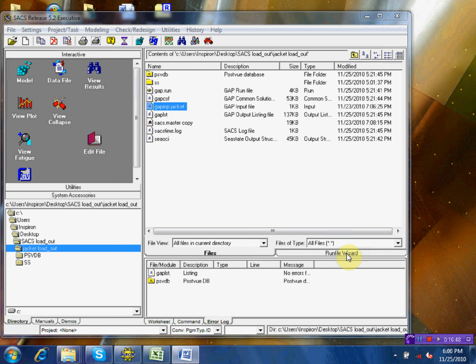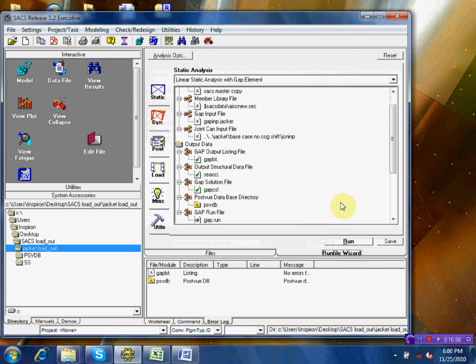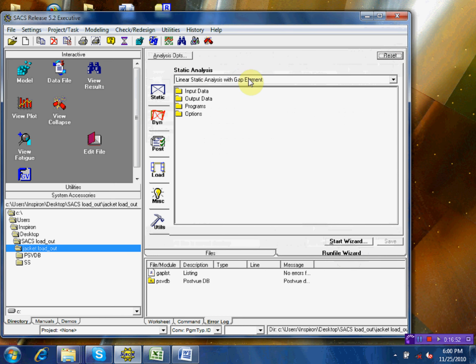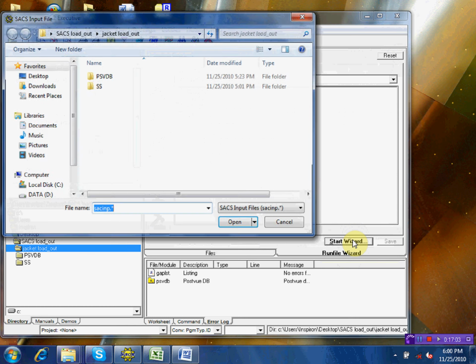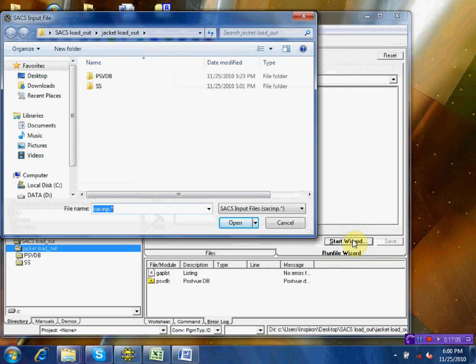Run wizard. Be sure it is in gap element. Otherwise, the compression supports only will not be activated. Start wizard. Select the SACS file.